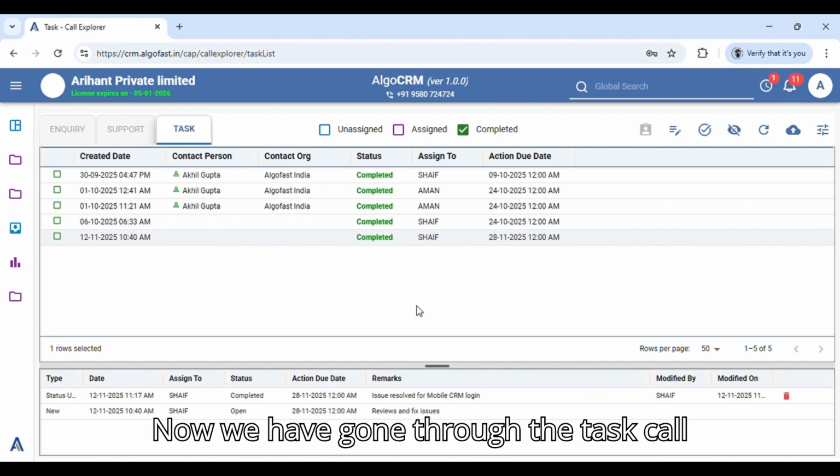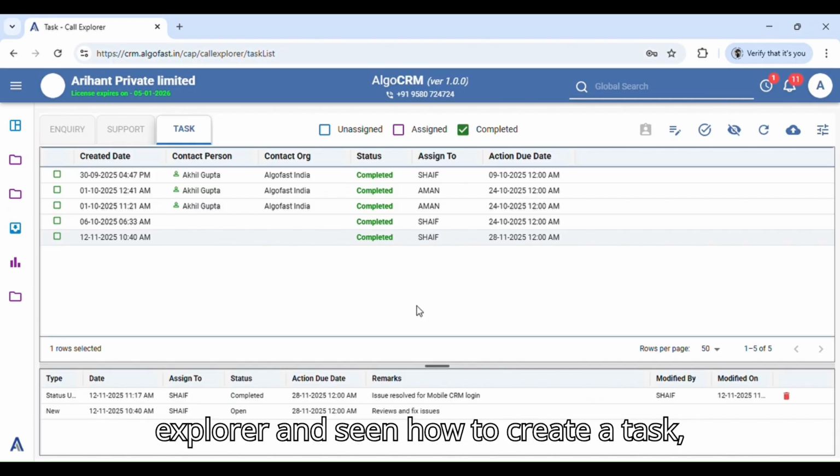Now, we have gone through the Task Call Explorer and seen how to create a task, assign it, and update its status.